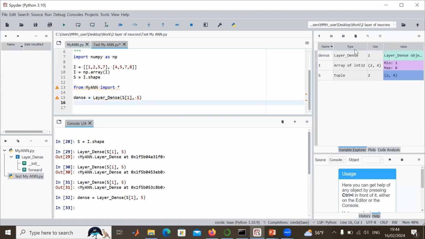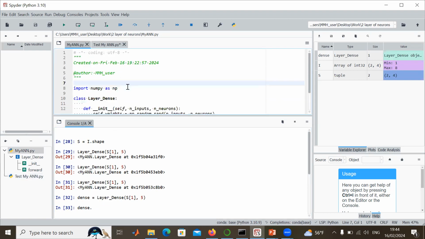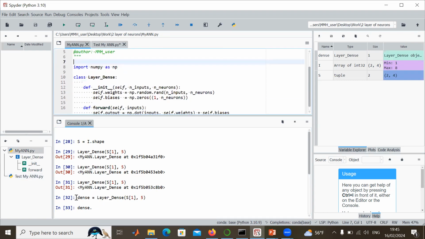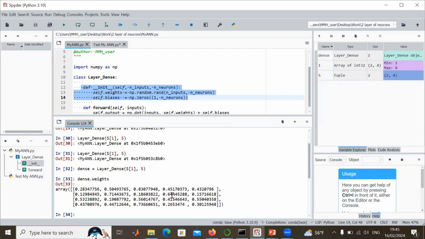You can also see it here in the variable explorer. It just says layer dense, and it's an object. And if you just do that and use the autocomplete, then you see that now it has these different attributes: biases, forward, and weights. And why is that so? Because when you call this instance, like what we did here, it runs the init, and the init creates the weights and the biases. That's why we can now access the weights and the biases. If we use the autocomplete, we can take a look at them.